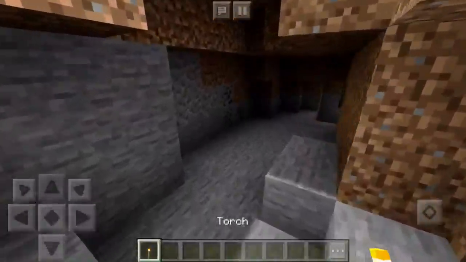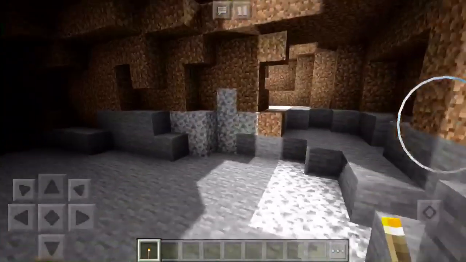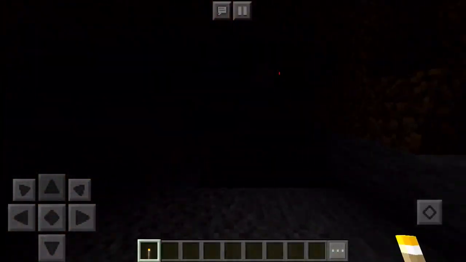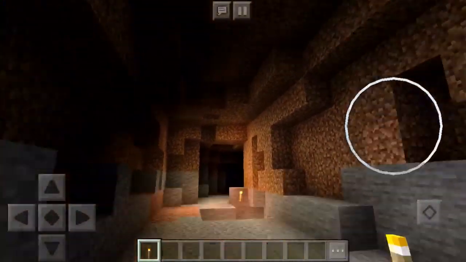Oh, we got a cave here. We'll just whip out the torches again to have a gaze. Oh, that's very nice. Not even in a cave, it just ends here. Oh my God, look at this spider. Oh, there he is. As you can see, the lighting is pretty cool. It's very nice. I like it.